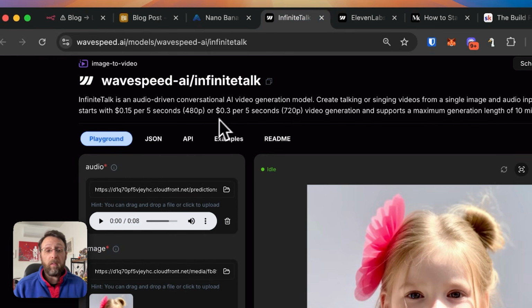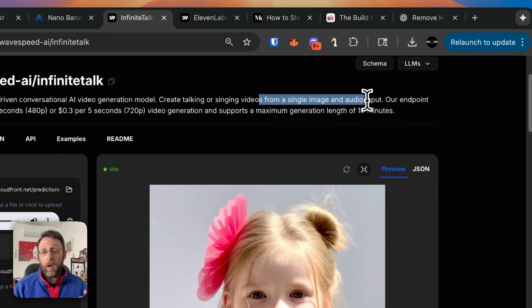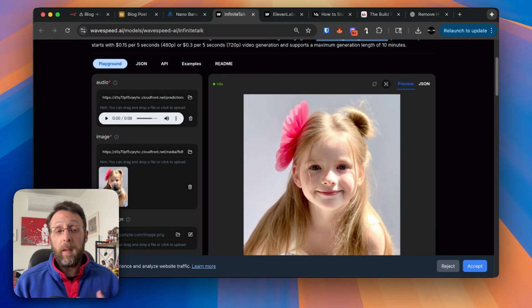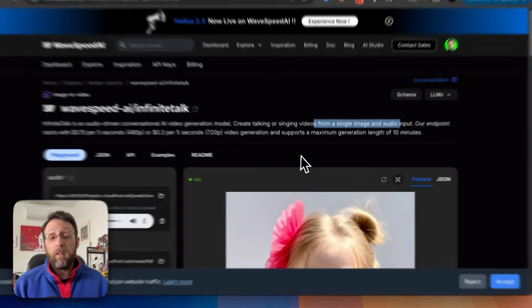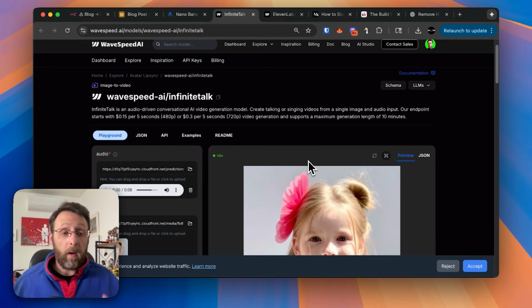And so here, this is InfiniteTalk, which is pretty cool. It's an audio-driven conversational AI video generation model. We can create talking or singing videos from a single image and audio input. And so basically what we're doing using the API request is we're uploading the image that we generated. We're uploading the audio clip to InfiniteTalk here to generate a video for us, matching the image with the audio clip to put together a whole video.